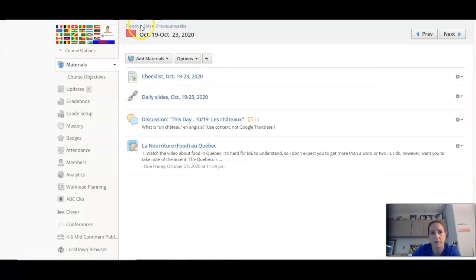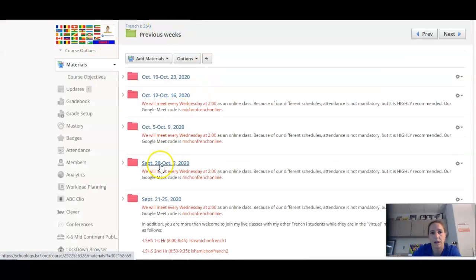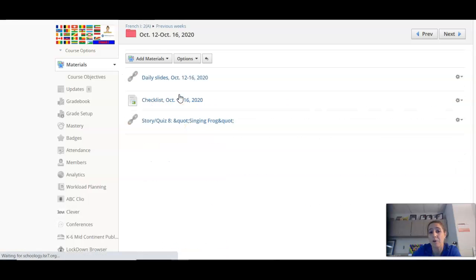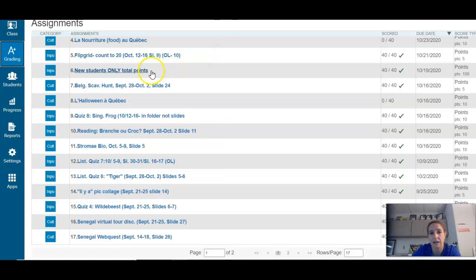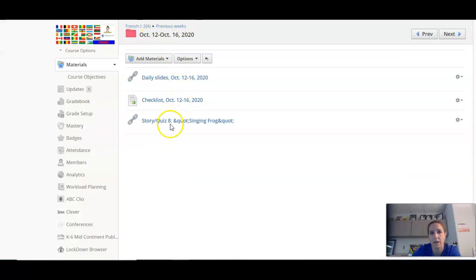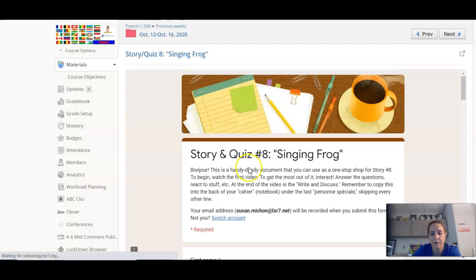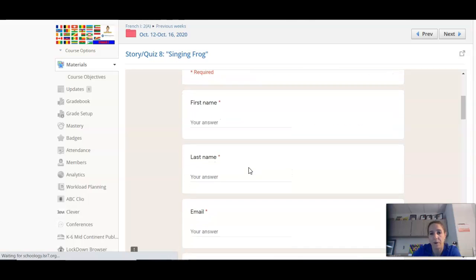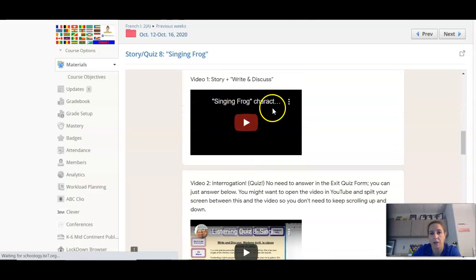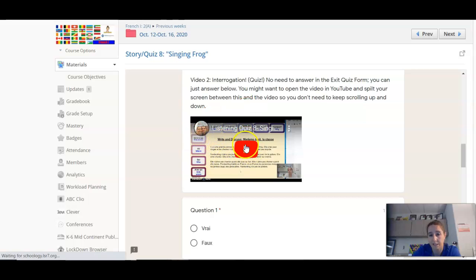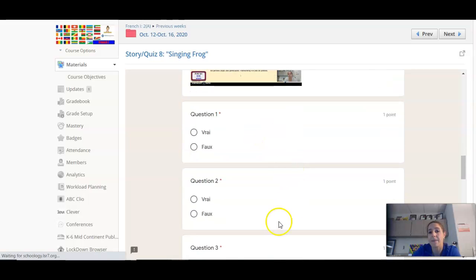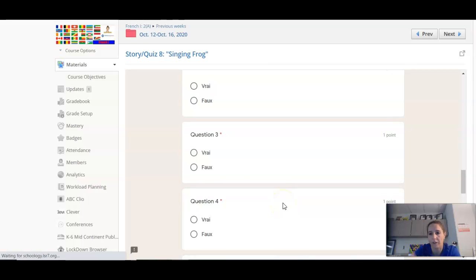So if I go to my previous weeks, and the 12th through the 16th, there it is, but I did not put it in the slides. That's why it says in folder, not in slides. So it's in that folder for that week. So what I did here was I decided to put a Google form where you have both the write and discuss. So this is me talking through the story, through the little summary. The quiz, this is me asking the questions, and the place to answer the quiz all in one place.